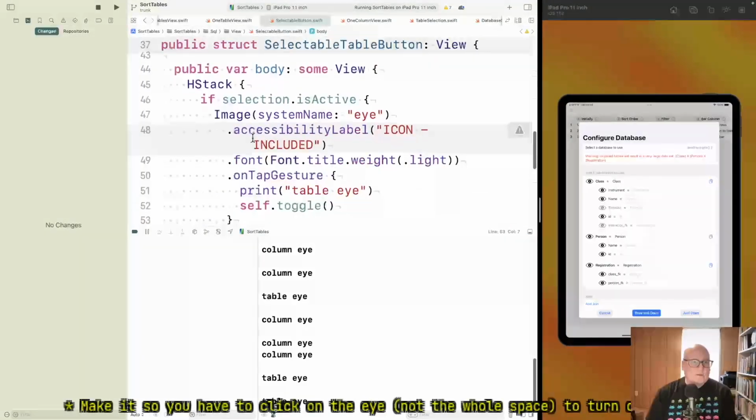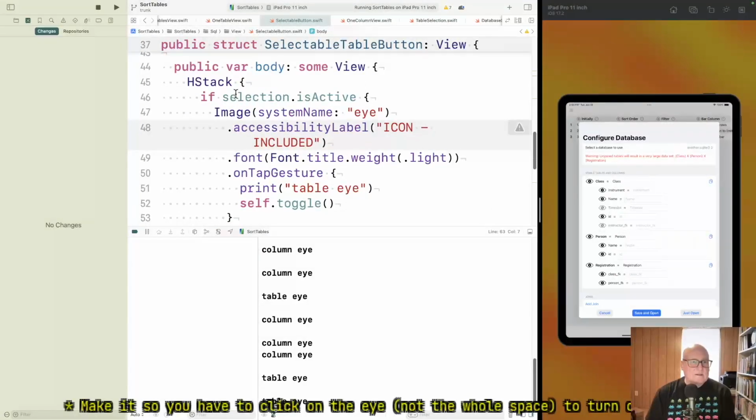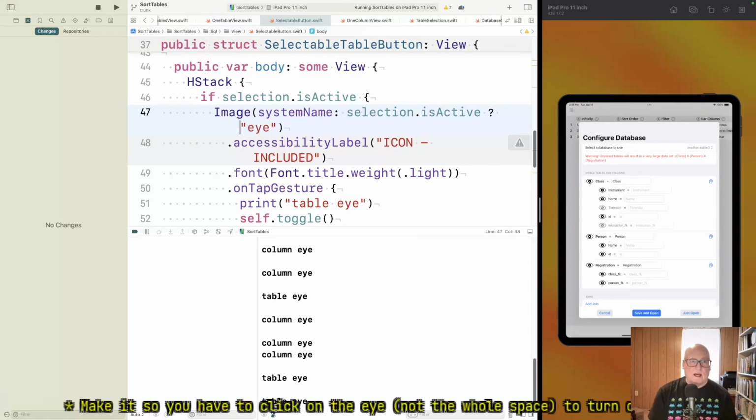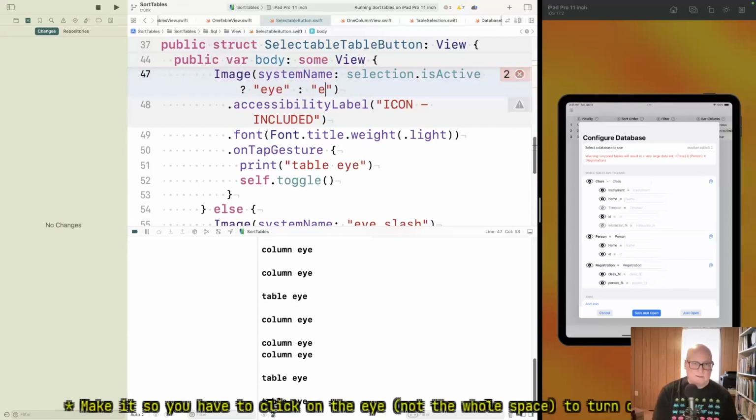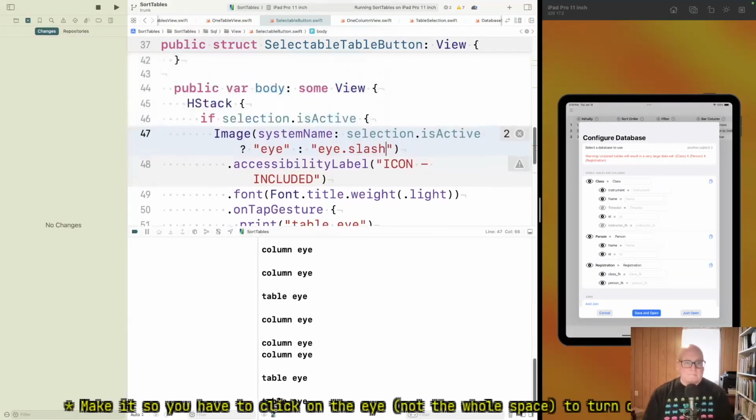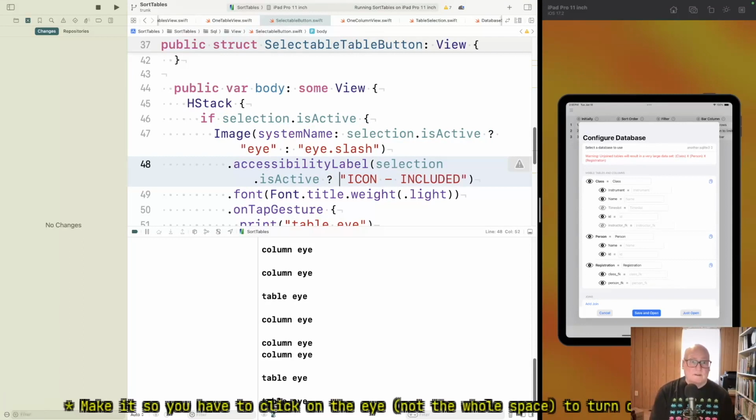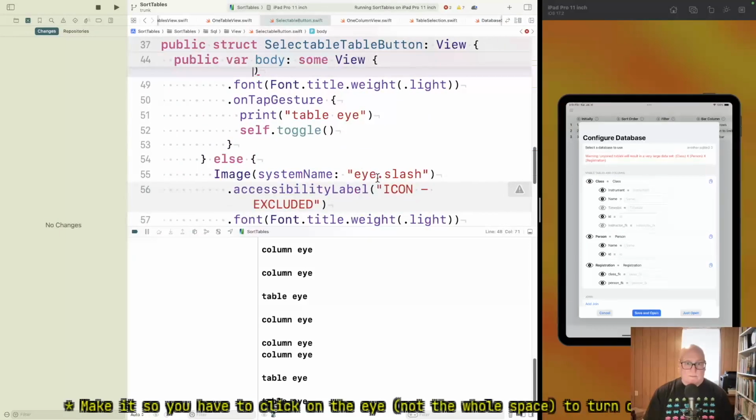I'm on table first. So selection is active. I'm going to make this part of the property here. So if this is active, use I, else use I.slash. Okay, and then same thing here. Accessibility level, if it's active, use icon included. Otherwise, well, fewer mistakes if I just copy.